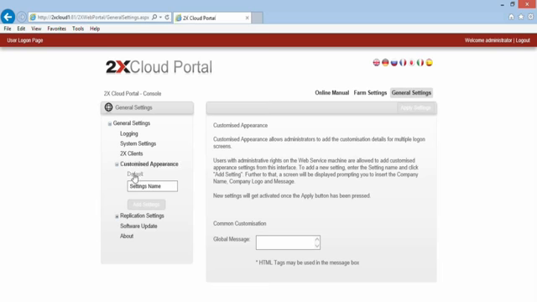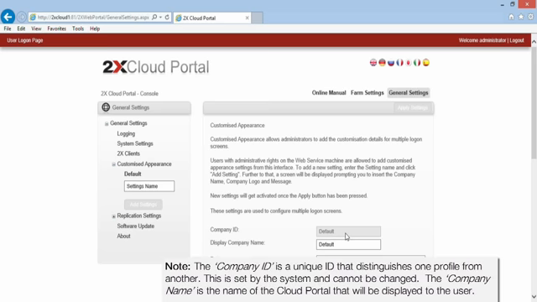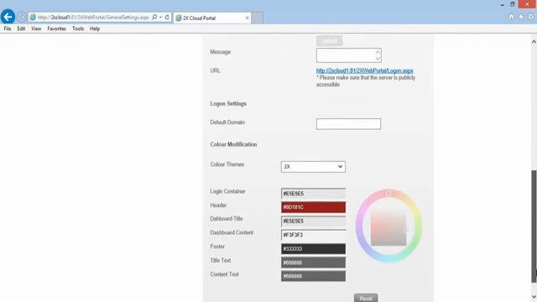Click on the default appearance. The 2X Cloud Portal can be customized to show a personalized experience. Settings can be created to add a custom company name, company logo, banner, and message. Each profile will have a different URL that can be given to the users. Note, the company ID is a unique ID that distinguishes one profile from another. This is set by the system and cannot be changed. The company name is the name of the cloud portal that will be displayed to the user. Below, you can see all the customization options you can configure for the appearance profile.